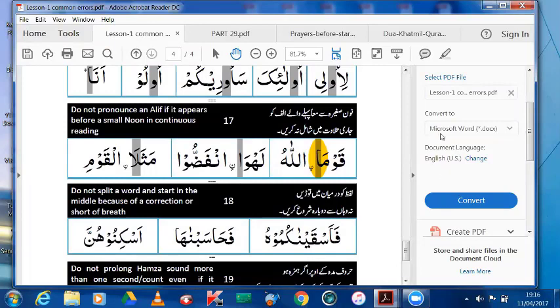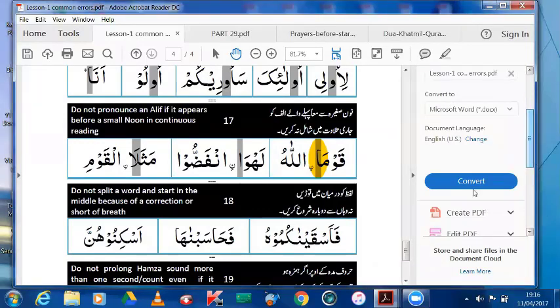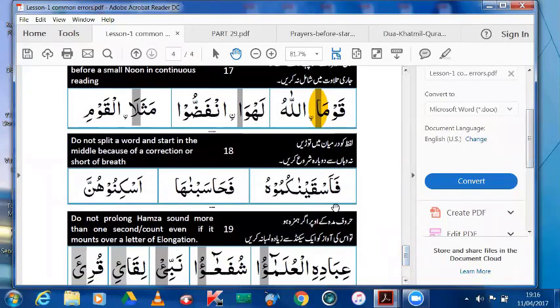And now the rule number 18. Now, when we read a word, we should not start to split the word whilst we are reading. We have to read the whole word.